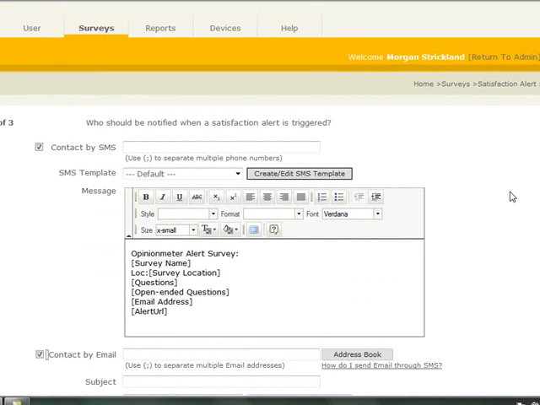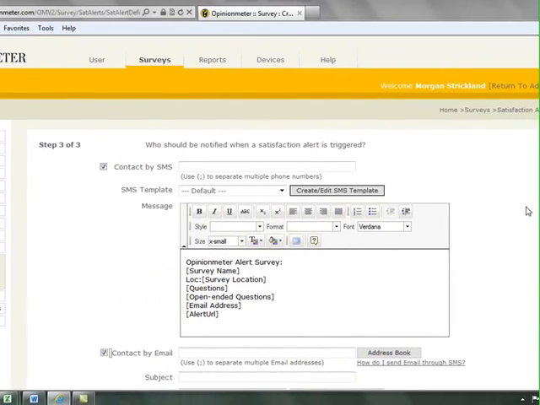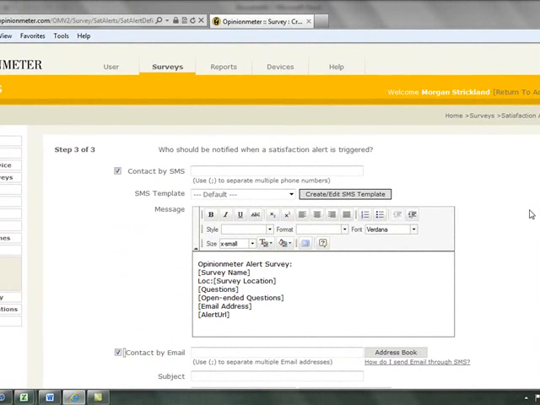Okay, well that covers quite a bit, but the primary effort was to focus on how to distribute mobile web surveys via QR code and set up your satisfaction alerts so you have real-time alerts that your staff can respond to. Thank you very much for your time, and this concludes the QR code tutorial.